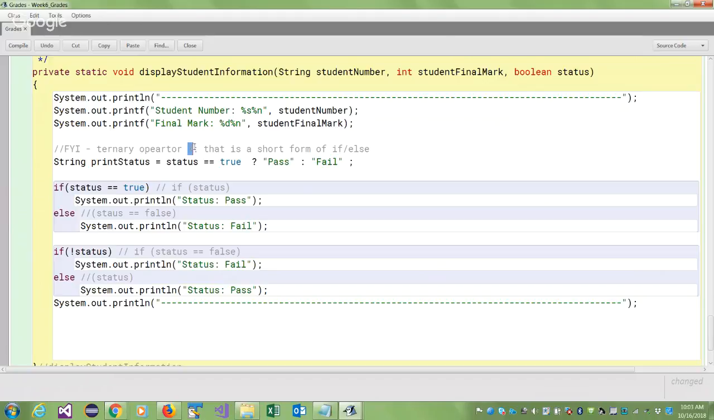Why is it called ternary? Because it has three parts. If the status is true, pass is assigned to print status. If it is false, that is the only other option, right? If the condition is false, then fail is assigned to print status. That's if else, short form.